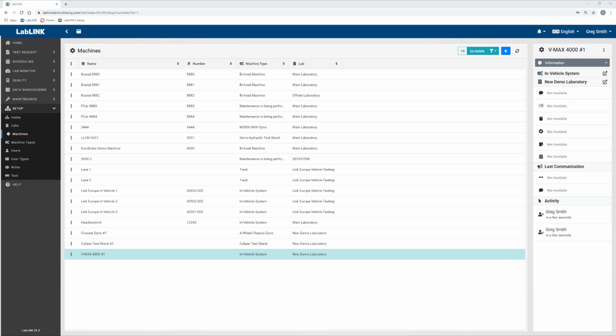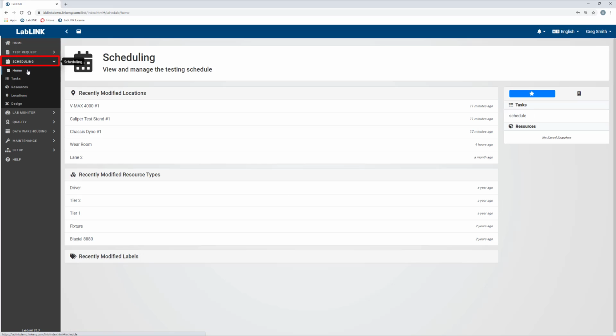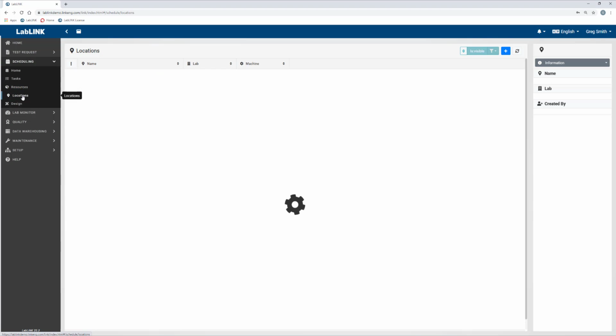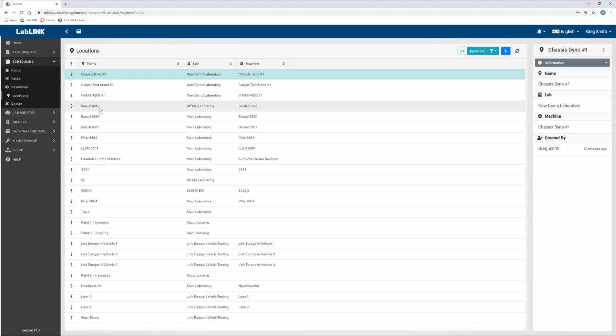Now in our scheduling module, which will be covered in a later video, we schedule against locations. Machines are considered locations, as well as we can create non-machine locations for scheduling purposes. For example, a wear measurement room. To show how this works, we're going to jump ahead a little bit and go to our scheduling module briefly. And we're going to look at locations.